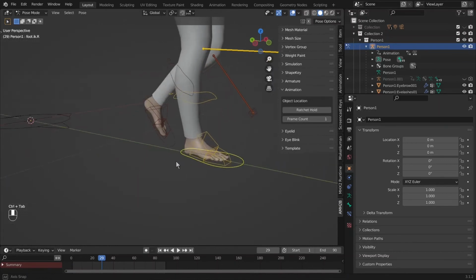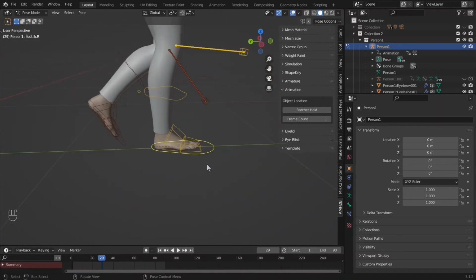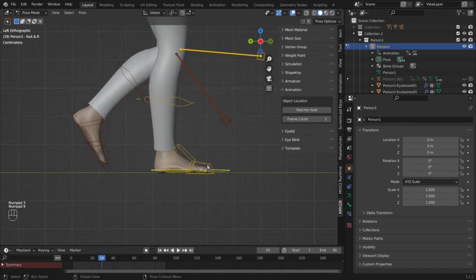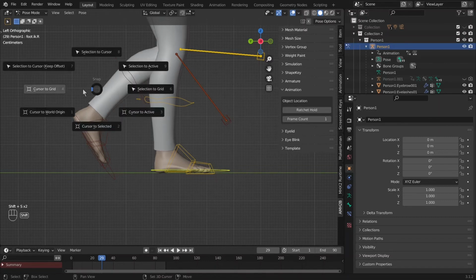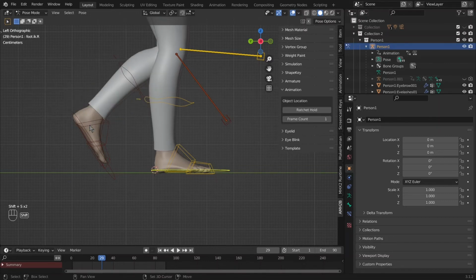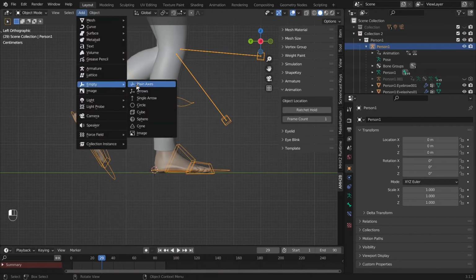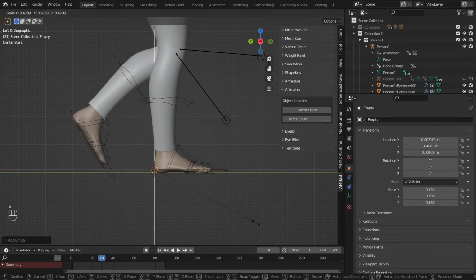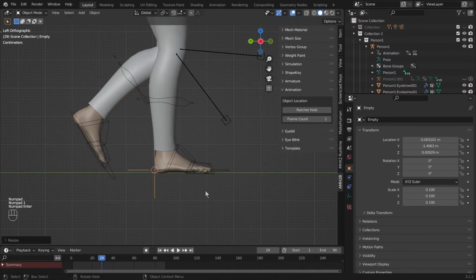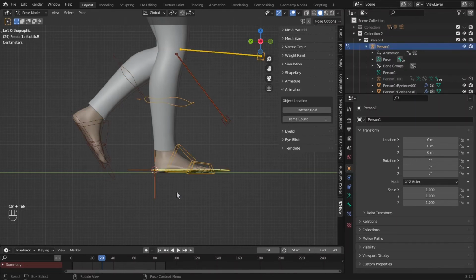I'll focus on that foot and add an empty to it so that I can use it as a ratchet point for the character's object. It's best to match the empty's position with the bone, so I'll set the cursor to the bone's position first, and the empty will be created at the cursor's location. Control Tab to leave the armature, then create the empty. And Control Tab to go back into the armature and parent the empty to the bone.